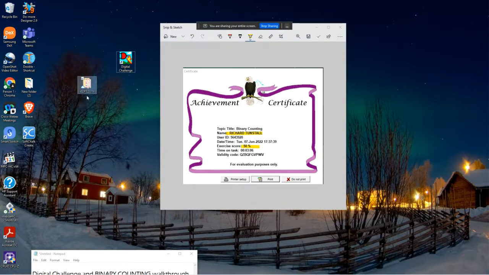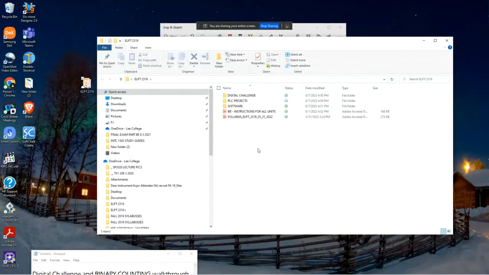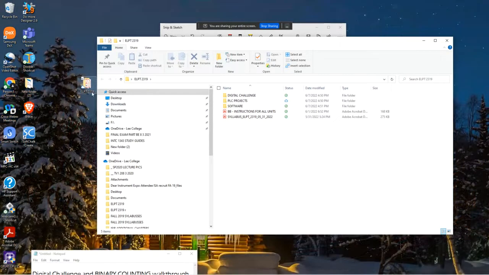Over here, I have a setup per the directions I taught you. When I double click on there, this will be in OneDrive for y'all. Same format happens. You just go to OneDrive and start it and find the ELPT 2319 directory you created. And then you'll have these three folders inside the ELPT 2319 folder.